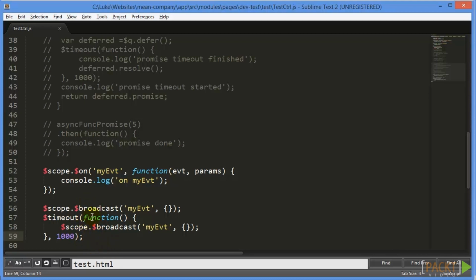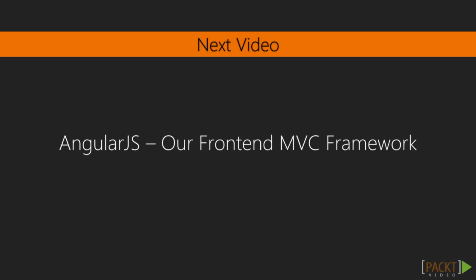It can get a little more complicated. Promises are generally how things are done most of the time. But sometimes events can be nice. So it depends on your use case, but those are the three different ways to do asynchronous JavaScript. And in the next video, we will go over Angular JavaScript in more detail.